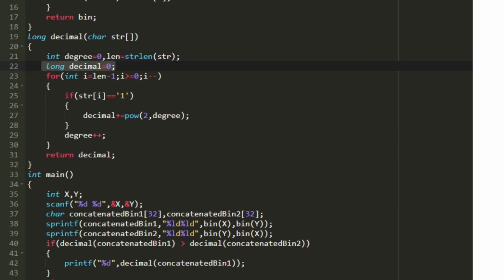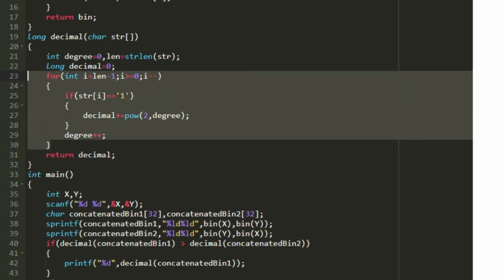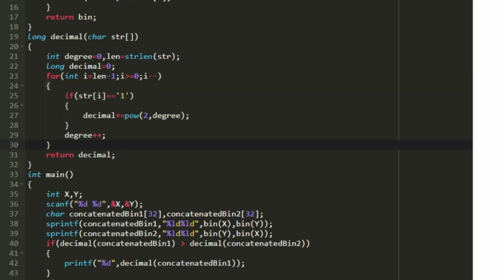So now we have to convert this binary array into a decimal value. To do that, we will be iterating from last, and whenever the character is 1, we will be adding 2 power degree to the decimal value. So I am creating a loop that iterates from len minus 1 till 0, and in every iteration we will be incrementing the value of the variable degree, and also we will be checking whether the character is equal to 1 or not. So whenever str of I is equal to 1, we perform decimal plus is equal to 2 power degree. So finally, after the execution of the loop, the decimal value is returned.